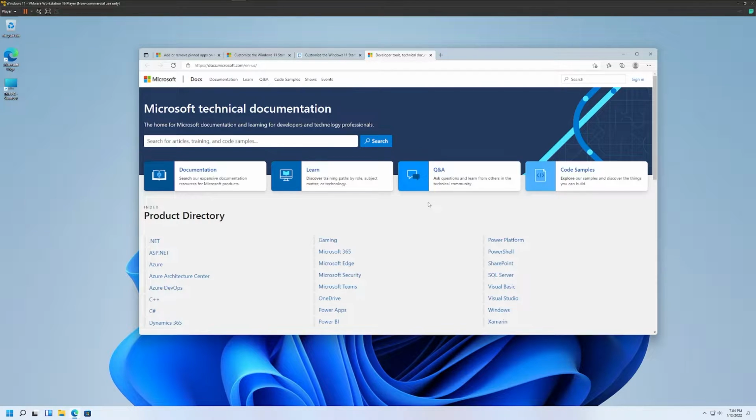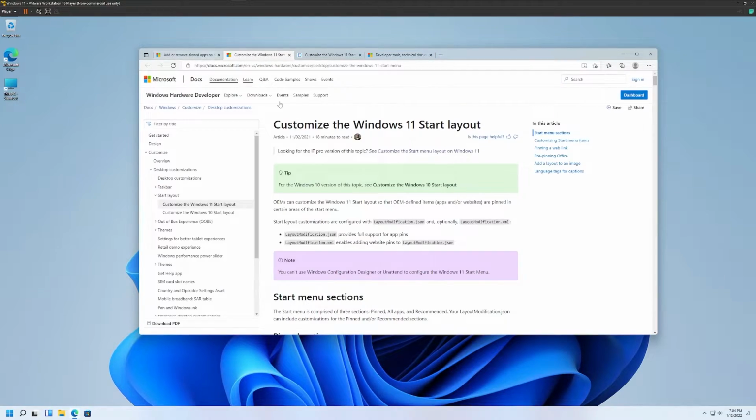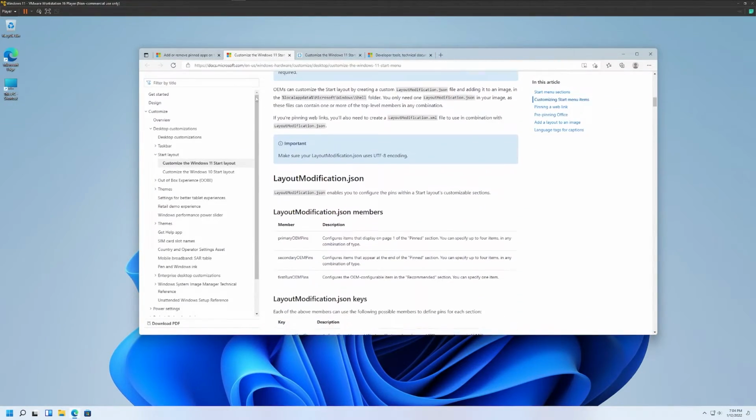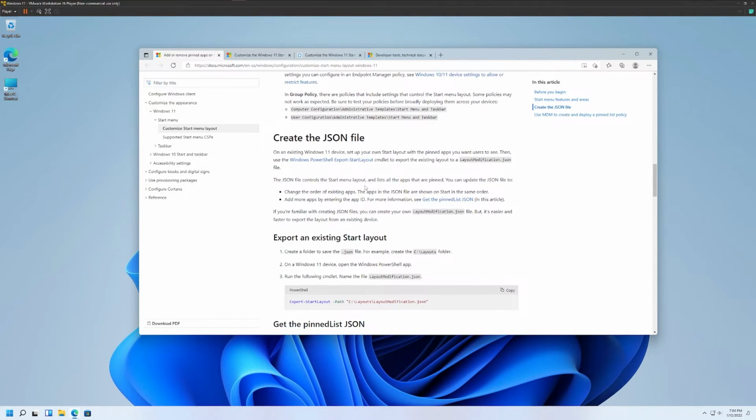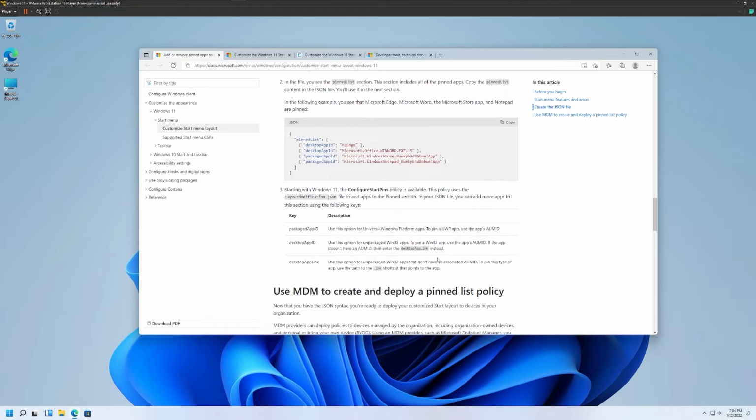In its place, they added the ability to create these, where is it? Is it this one? No, it's this one. They added the ability to make these JSON files using the same method, the same export start layout, but this time you can only make a .json file instead of an XML. And the idea is that they want you to use an MDM to deploy this JSON file to your computers.